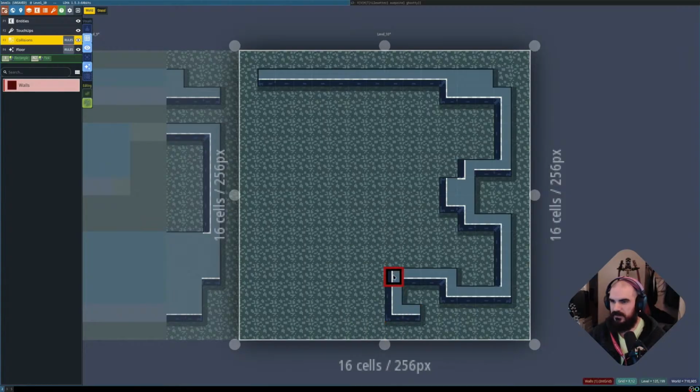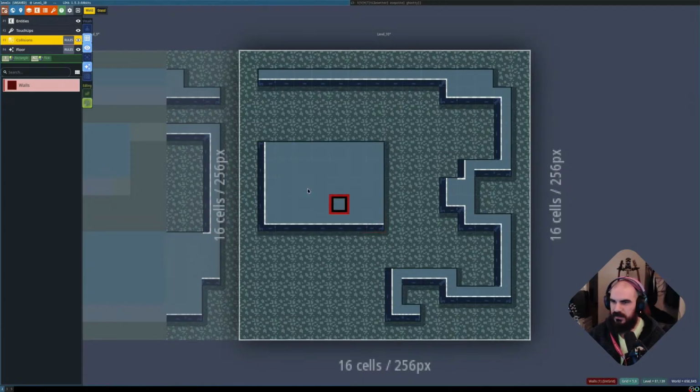Like it knows, oh, this is the top left corner. This is the top right corner. This is a left wall. This is a bottom wall. This is a bottom left corner. It knows how to put these tiles down.